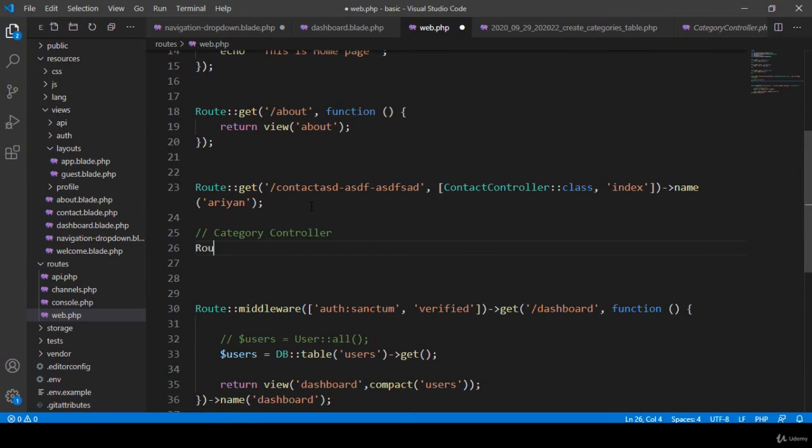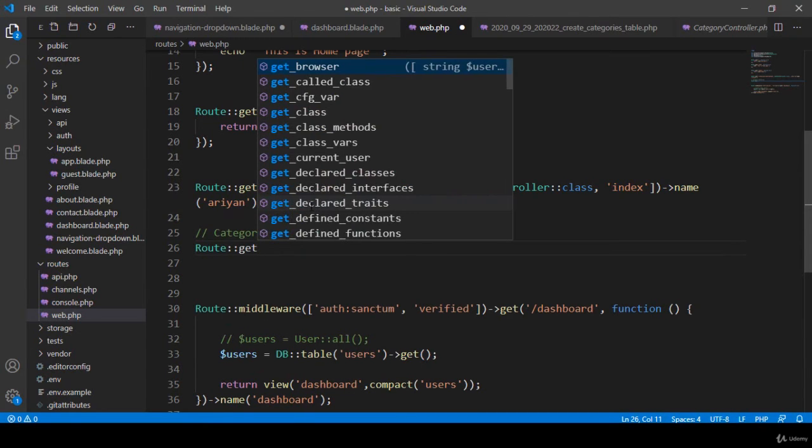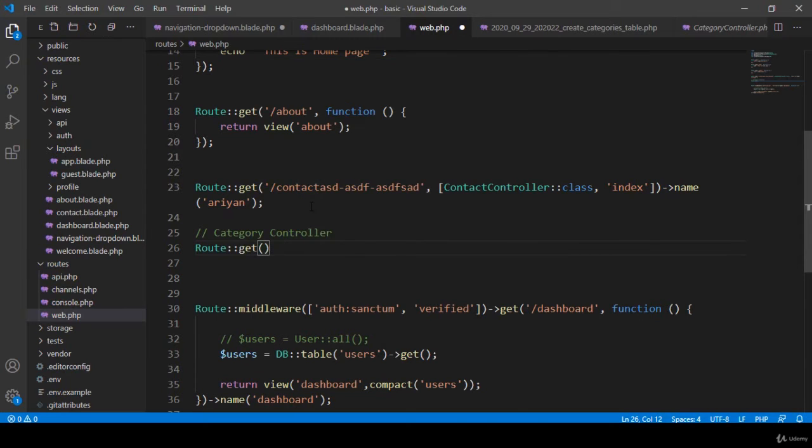So into the category controller, I want to use that route. That will be a route, and after that it should be a get, and into the get area I want to put a name. Okay, so here I want to put a name. It should be category slash all. So this type of name.